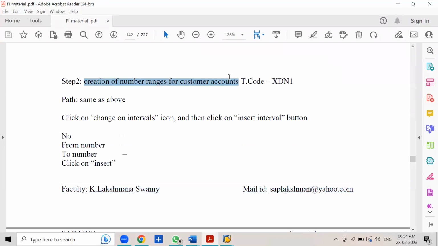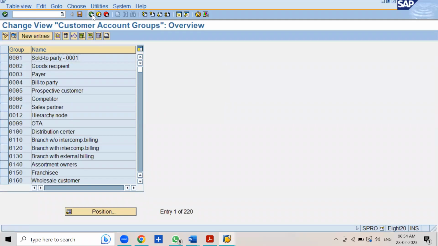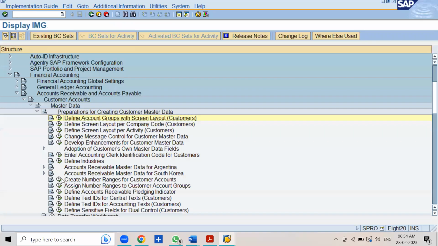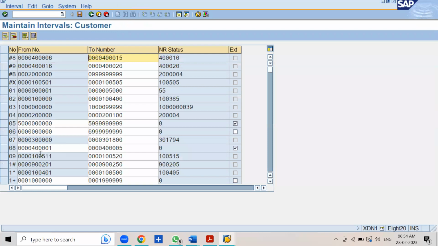Now, creation of number ranges for customer accounts. Path is same as above. Click on change intervals. So here you have to identify the number which you want to use for your company code. First of all, you have to identify the number range number which we can use.